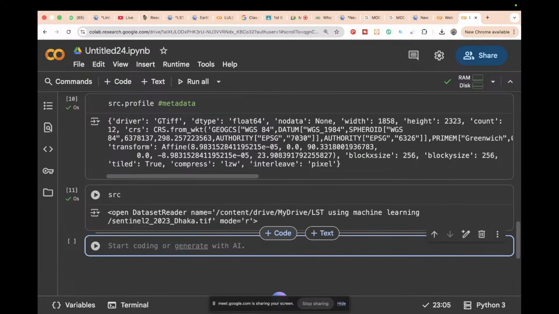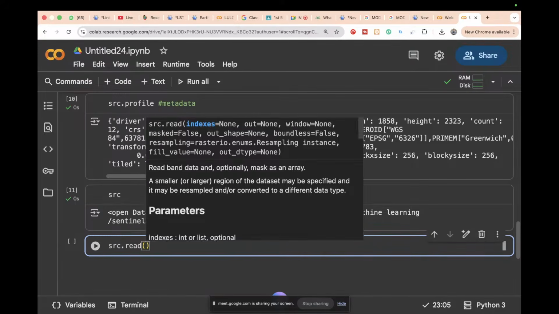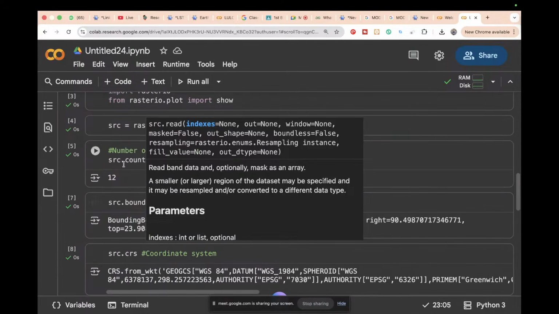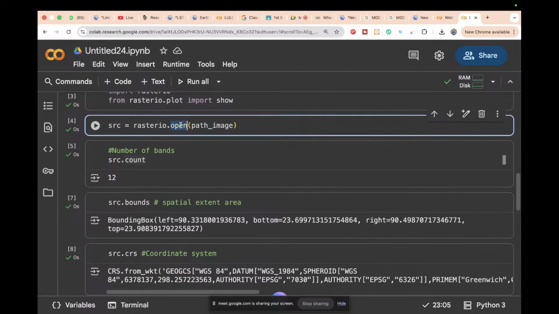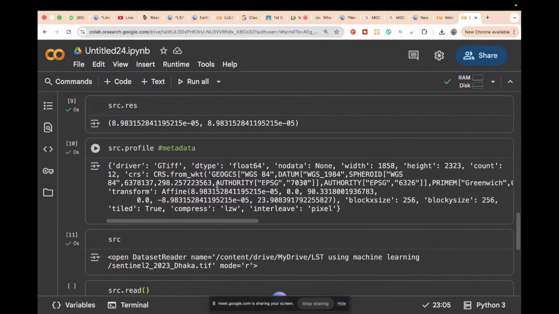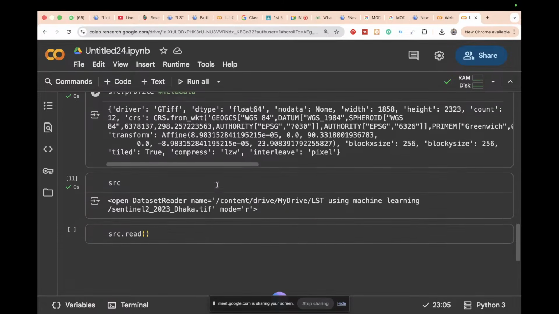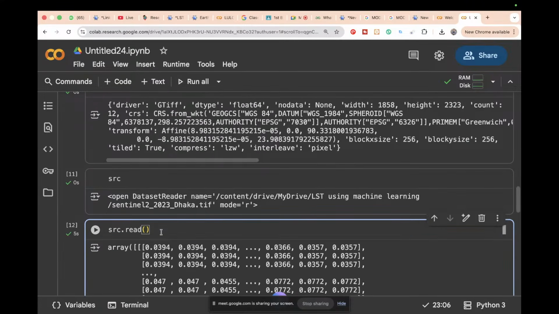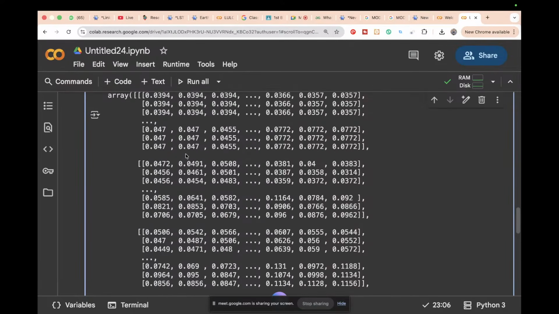Or I want to read the image. Suppose src dot read. After opening, you can see I just used the open function in here. So after opening this image, I want to read the information of this image. So simply apply src dot read here and run the code. Now it gives me all the values. Finally, you can see this type of array.